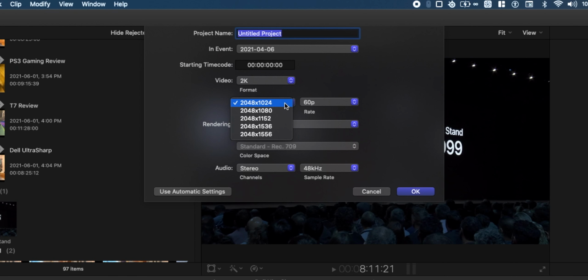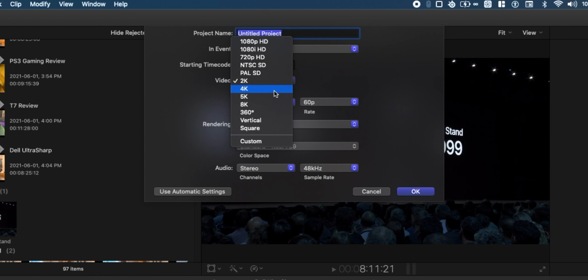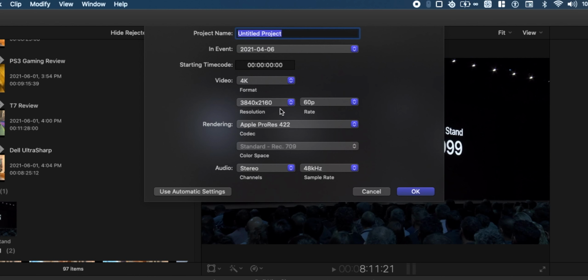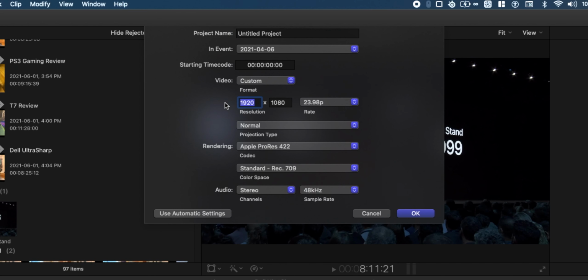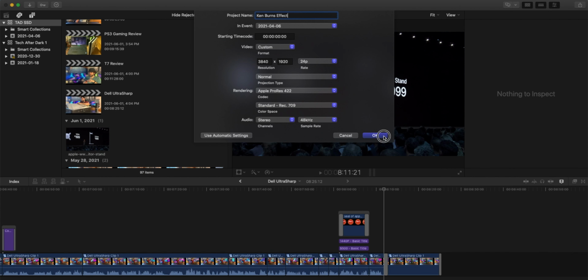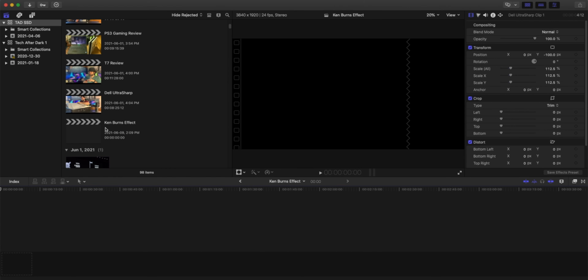So I'm going to be using 4K, but I'm going to be zooming it in just a bit so it's better viewed on mobile. So the regular 4K is 3840 by 2160, but I'm going to be using a custom one. So let's go 3840 by 1920. Go 24 frames per second, and let's name it Ken Burns effect. Press OK. Adds a brand new project right here.